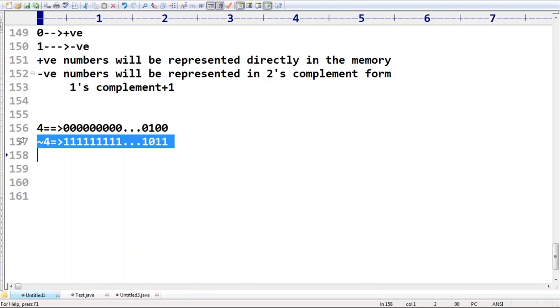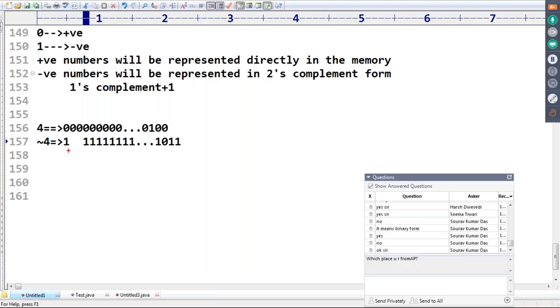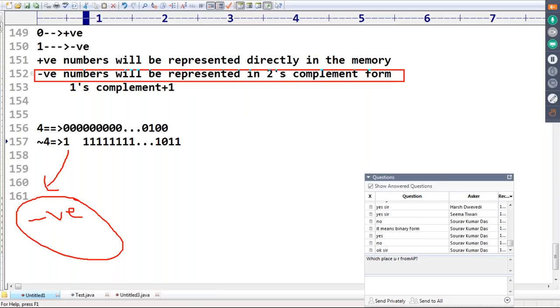Because in bitwise complement, zeros are replaced with ones and ones are replaced with zeros. Now, what is the value of this number? Here, the first bit is 1. 1 means what? Negative. 1 itself is nothing but a negative number. Negative numbers are represented in 2's complement form. Remember that. So if it is negative, the remaining bits represent the value in 2's complement.